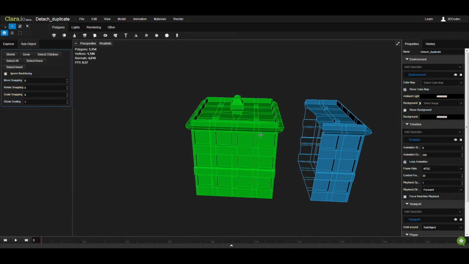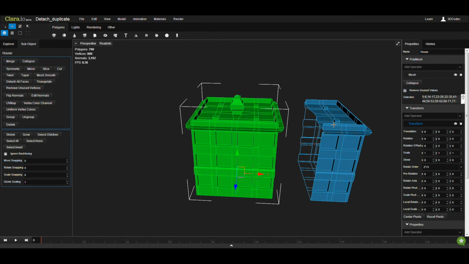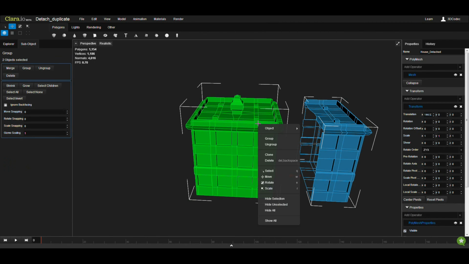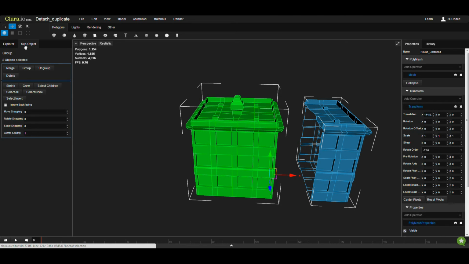For any reason, when you decide to combine these two, you just have to select both of your meshes like this and right click. You can go to object and merge, or from the object selection, sub object, you can go to merge, and the third option is from model, go merge. They all do the same thing. So I'm going to select from here.